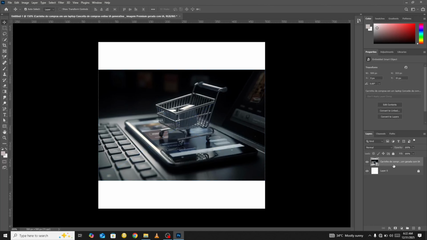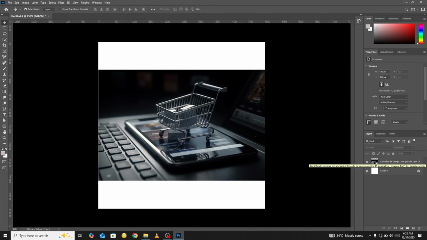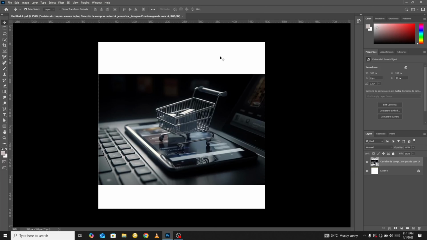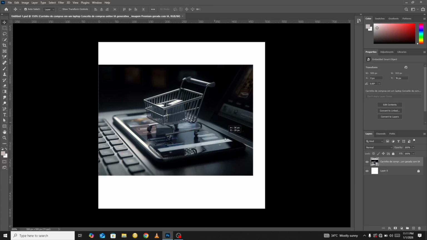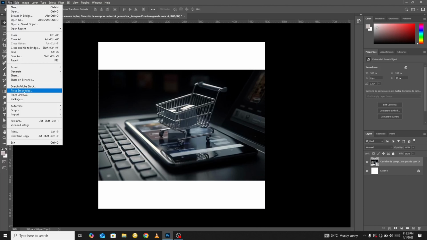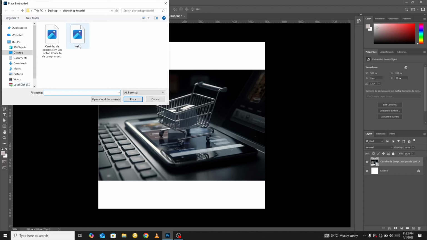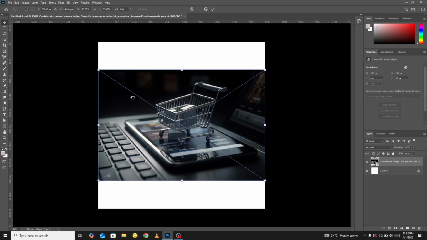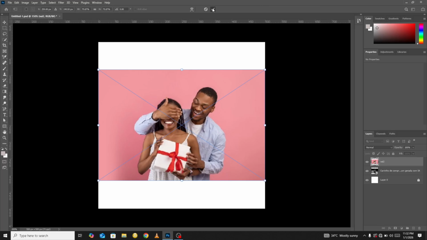Then at our layer panel, we find that there is a layer above our default layer. This layer represents our image. We can see it covers part of the white here, and we can move it around. I am going to bring in the second image by going to Place Embedded, then choose my image, then Place. And I'm going to click here to finally place. You can see I'm having the third layer here.